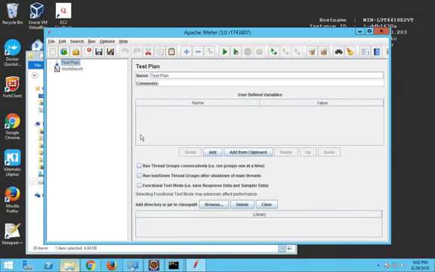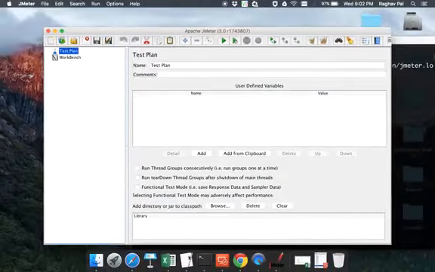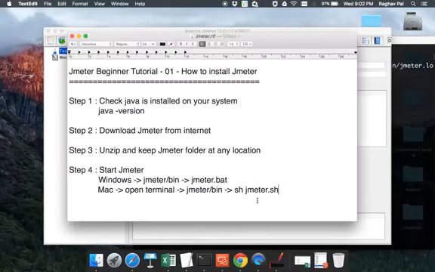So in the coming series, we are going to look at how exactly we will use JMeter and configure JMeter for various kinds of performance testing.